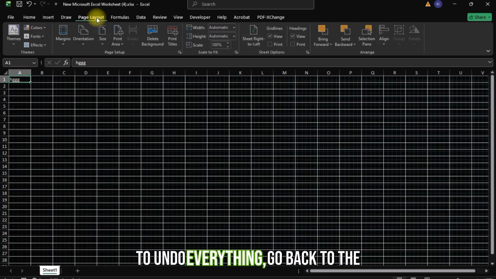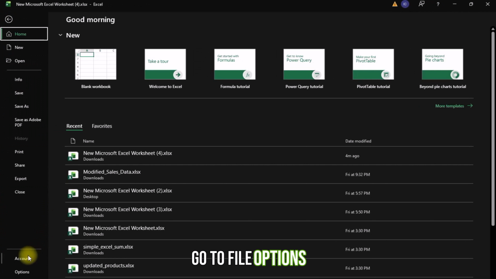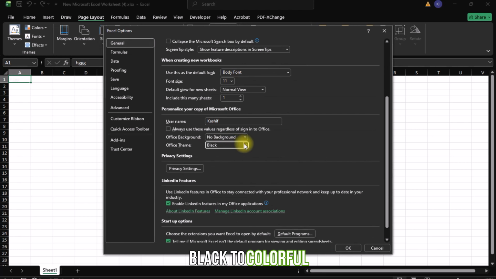To undo everything, go back to the Page Layout tab and click Delete Background. This will remove the black worksheet background. Then go to File, Options, and change the Office theme from black to colorful, and click OK.